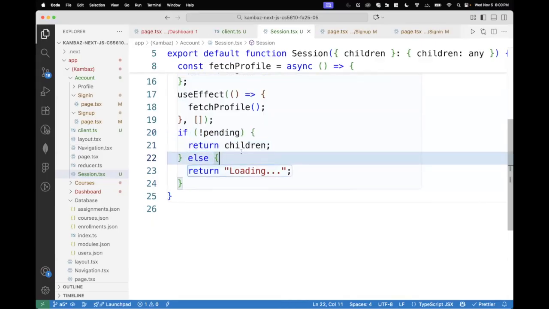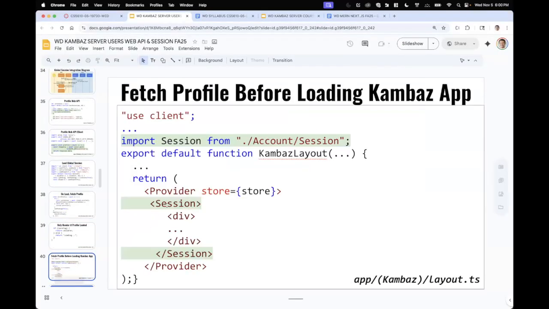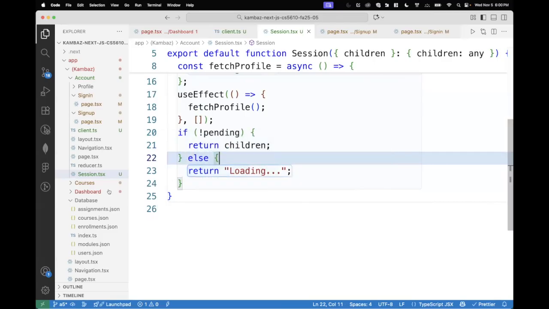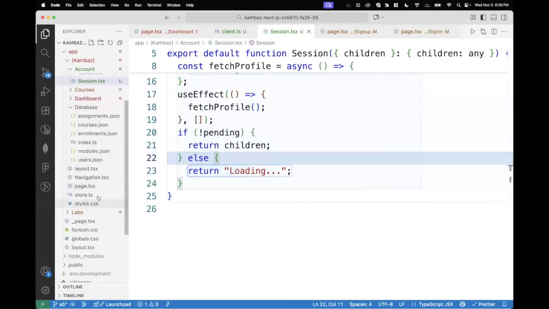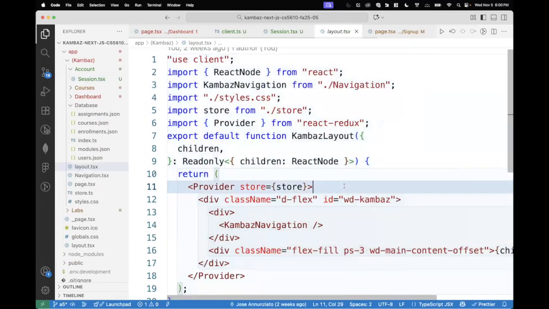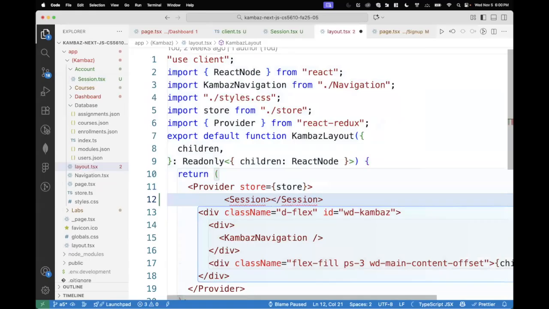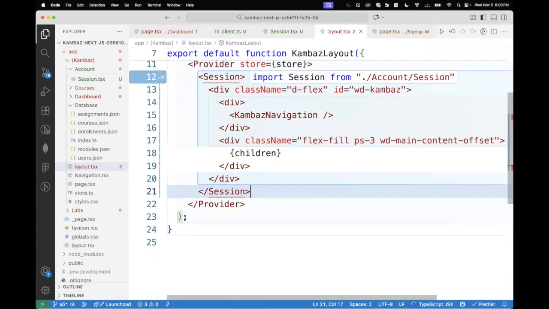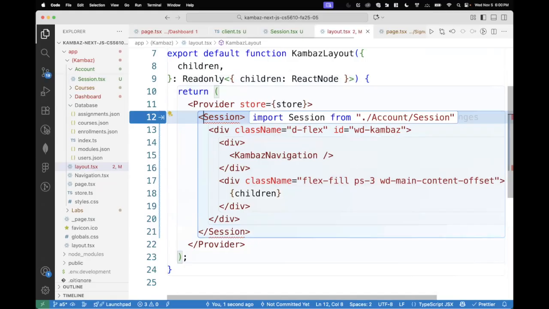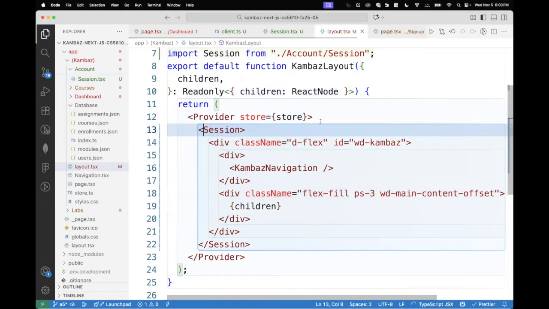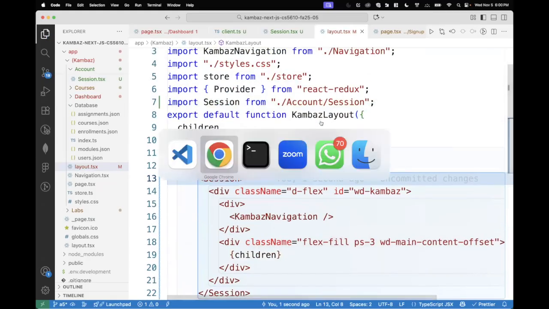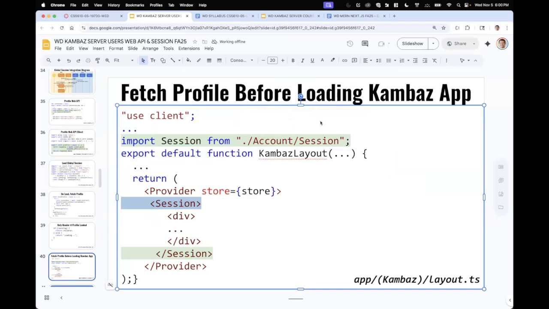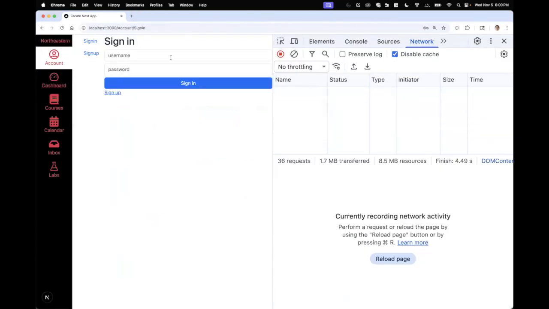And once I have that, I'm going to wrap the entire application in the top level layout over here, right under the provider. We have the session like that. I'm going to import the session. There we go. All right, so let's go back here and sign in this time around again.